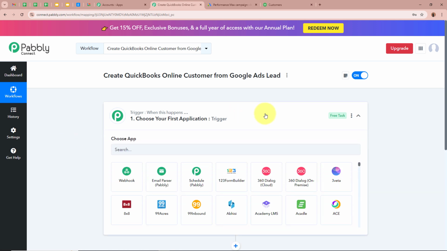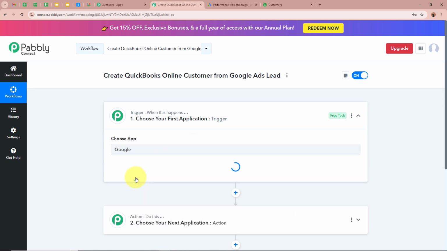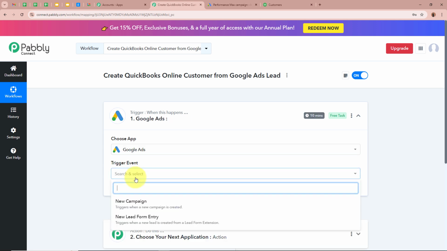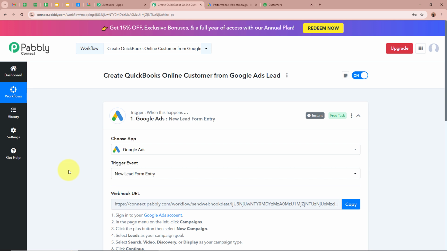We're going to set up our trigger step first, and as our objective is that whenever a new lead is generated by any of my potential customers or clients using Google Ads, automatically Pabbly Connect should capture the response. So the trigger application, I'm going to select it as Google Ads. So I'm going to select my trigger application. And for the trigger event, I'm going to select New Lead Form Entry, so that whenever a new lead is generated with the help of a form that we have created using Google Ads, automatically Pabbly Connect should capture the response.